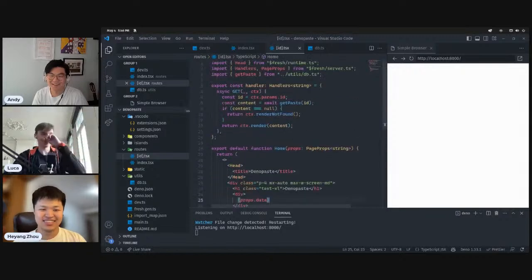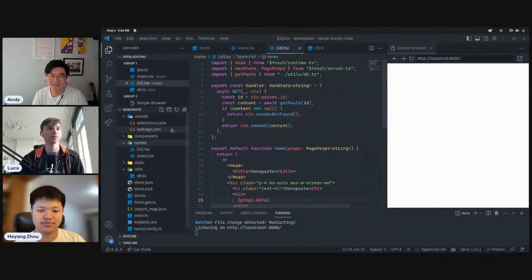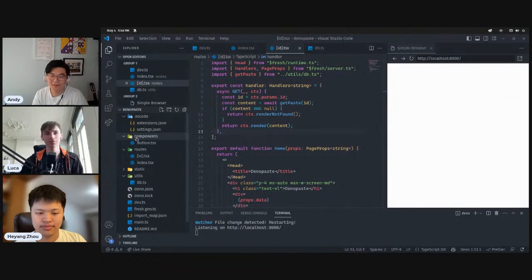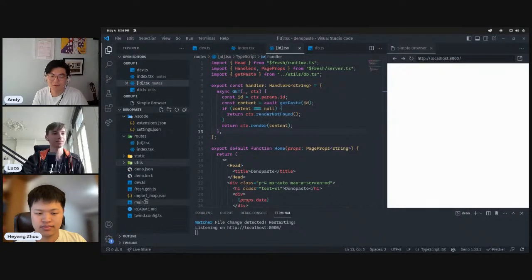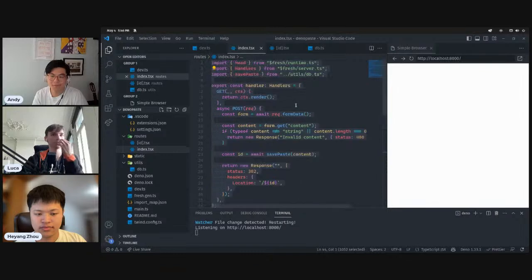So, 2 pages and no islands. We didn't even use the components folder. Let's clean this up a little bit. So let's recap how this works again.